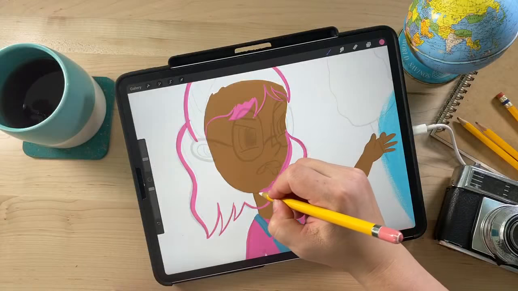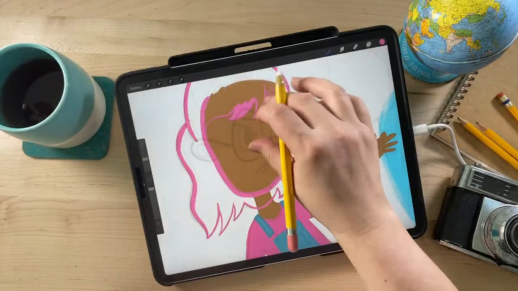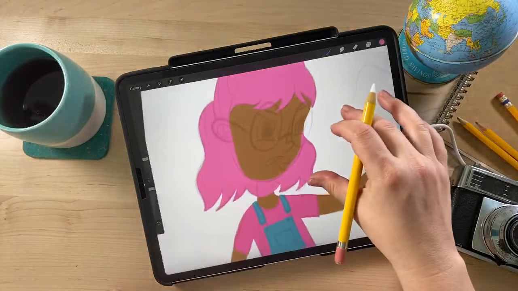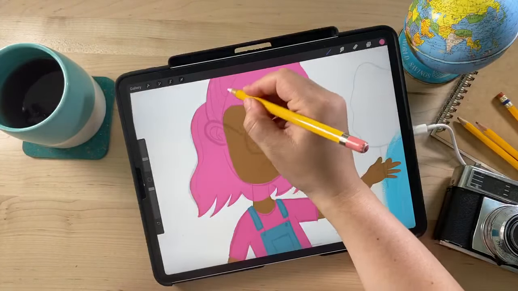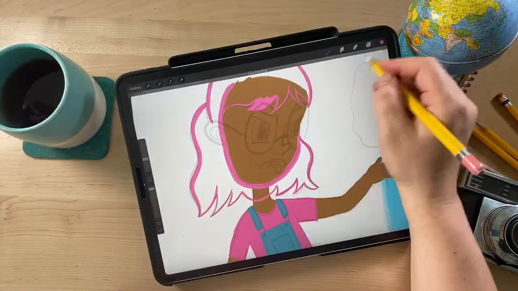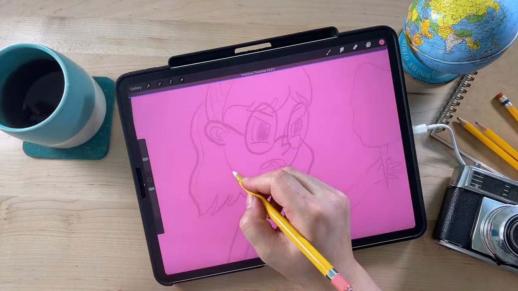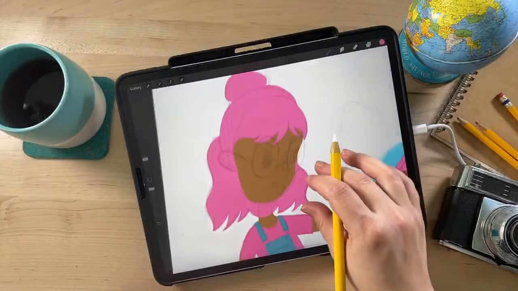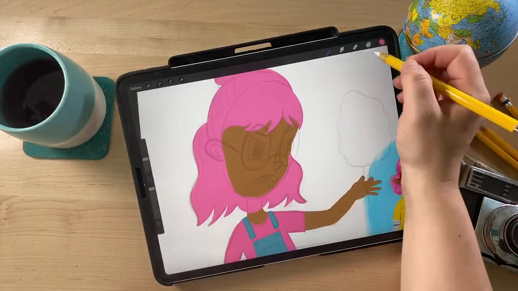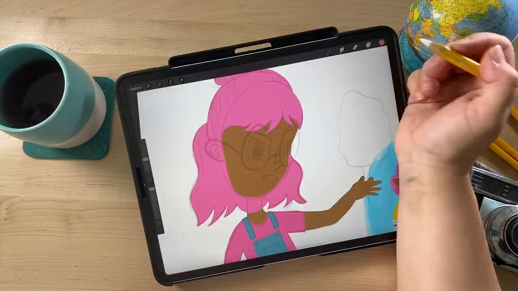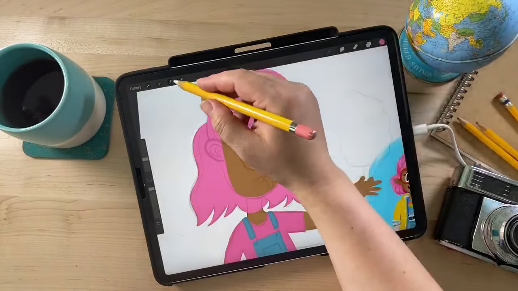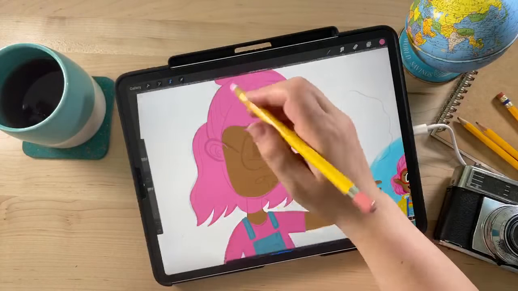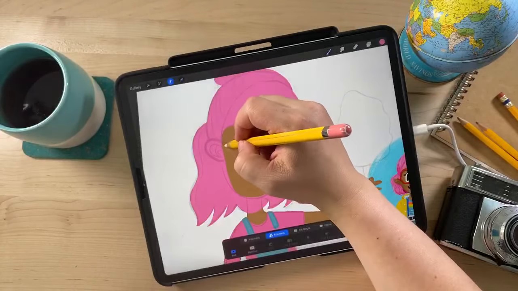And now I'm just kind of closing off the shape and coloring it in. Maybe my threshold's not up enough. There you go. Okay, so yeah, I could do this a couple different ways. Maybe I'll actually just select this and cut it and paste it onto another layer.